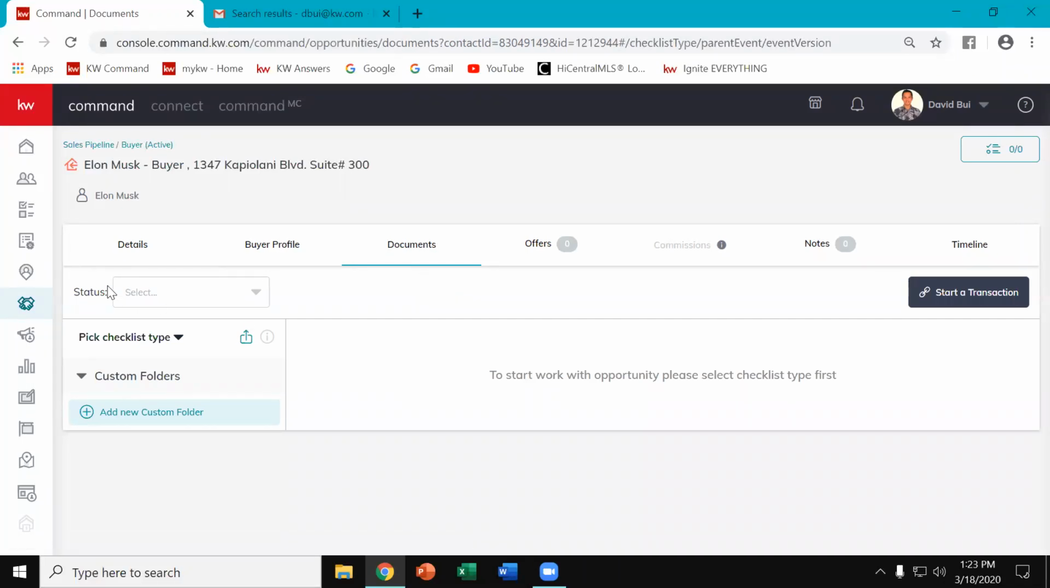All right, so now we see status, we see pick checklist type, custom folder, add new custom folder. Don't worry about that. We're just going to focus on going to the pick checklist type right here. Pick checklist type, and there's a little drop down that we can expand. And today we're just going to choose residential.